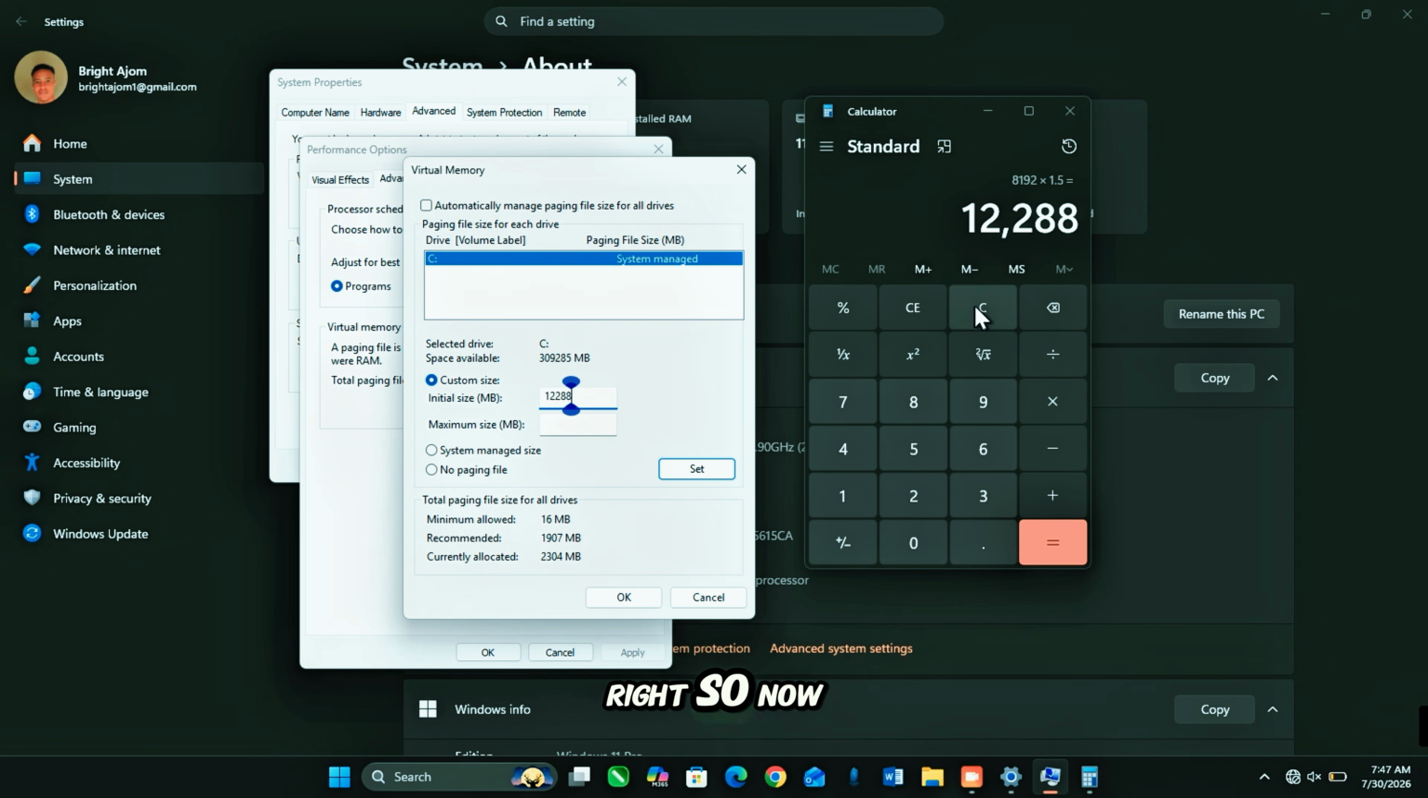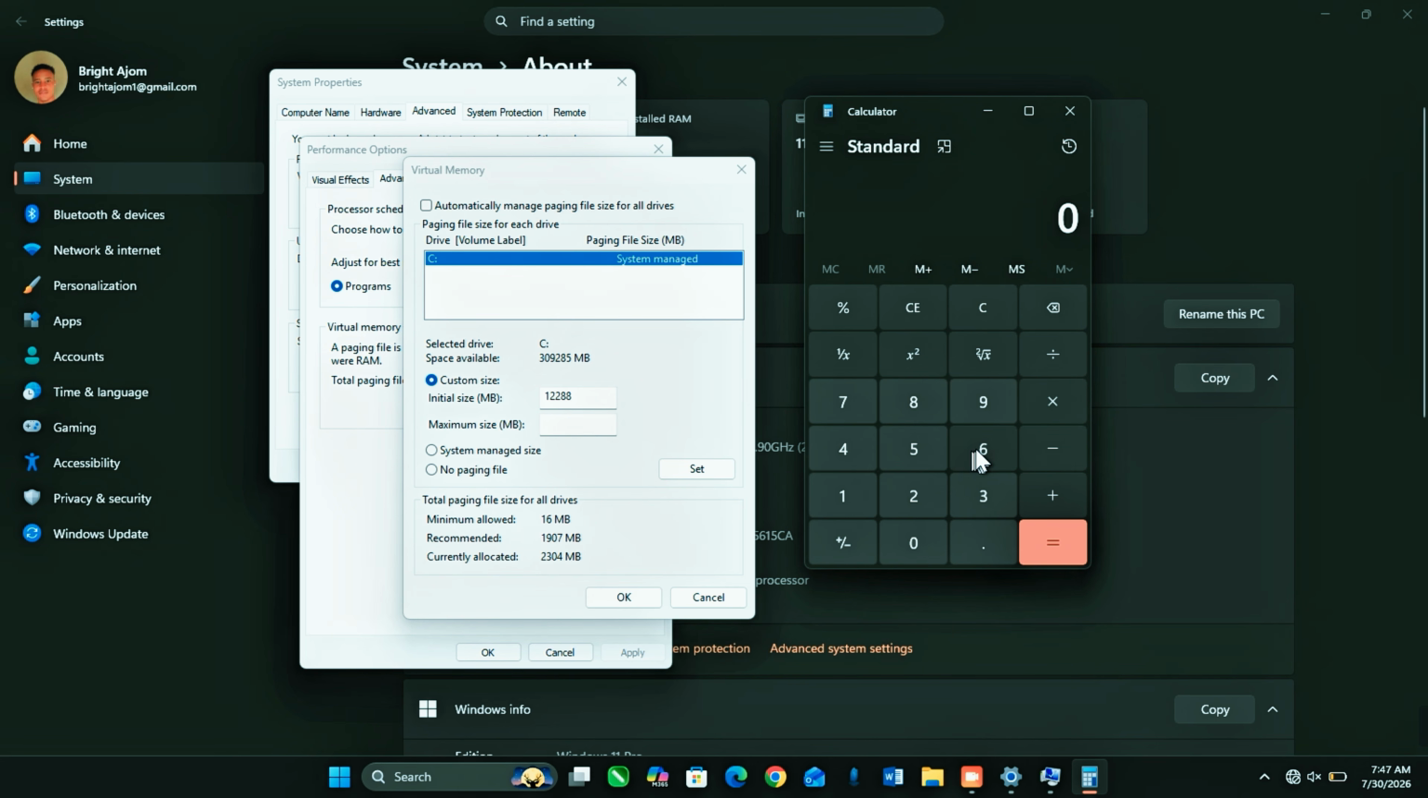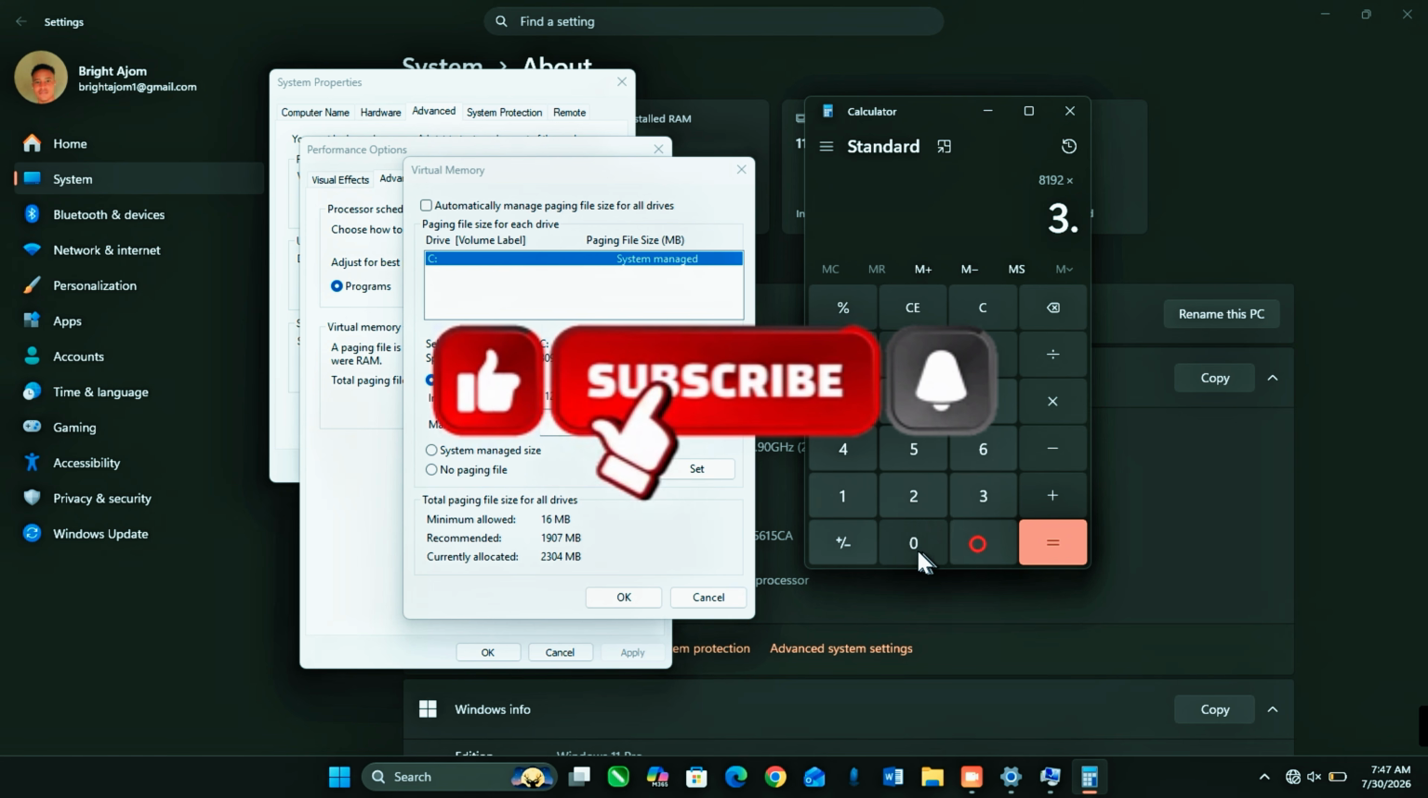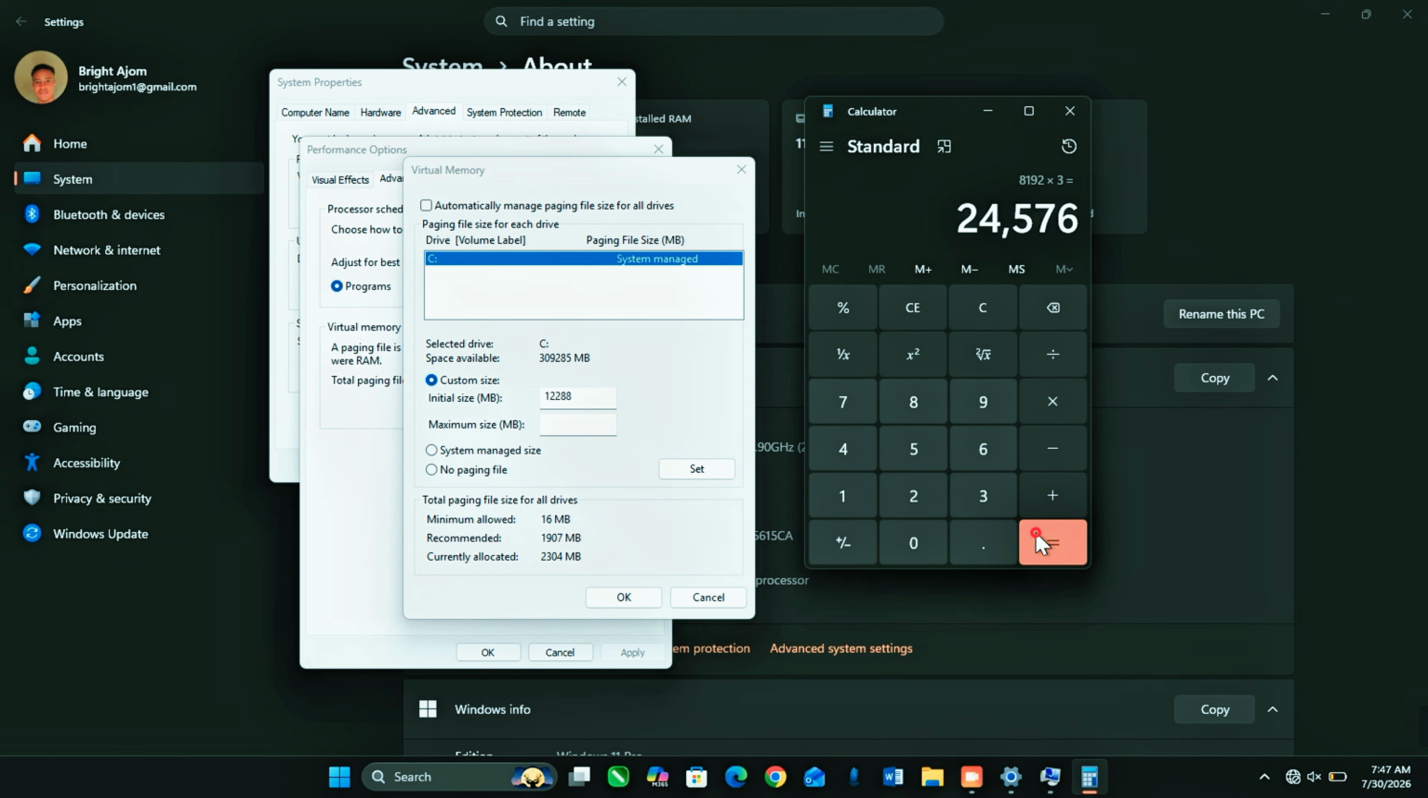Right, so now let's calculate for the maximum size. I will say 8, multiplied by 10 to the power of 4, multiplied by 3.0. It gives me 24576. I will have to enter that in the maximum size.